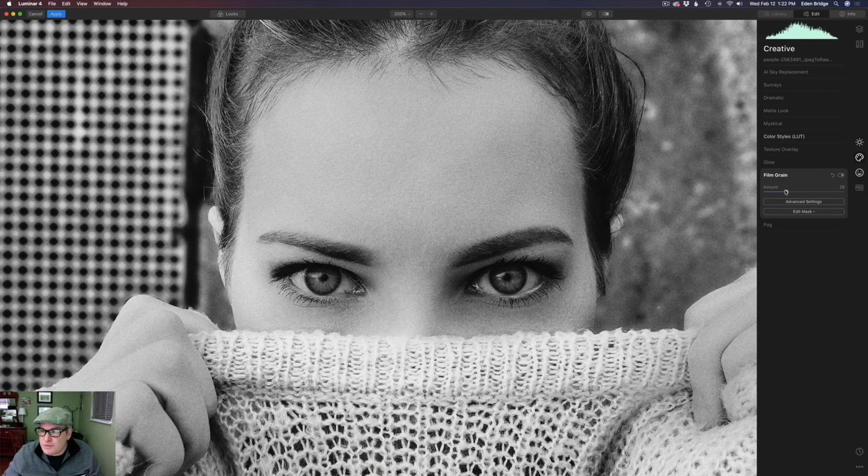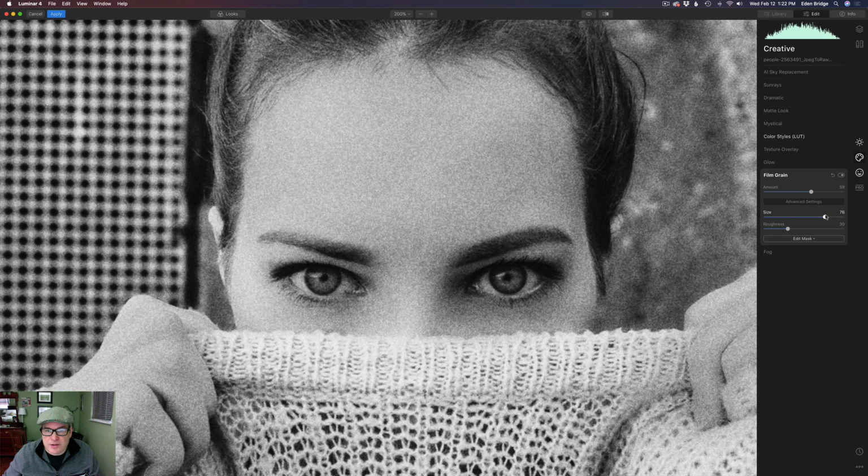There you go. So we can adjust this here. Let's go to advanced settings because we can also change the size. Now I like it just the way it is, but watch, we can make that film grain larger. Let's give it more so you can really see it. See, we can change the size of the film grain or make it smaller. But I liked it right at 20, I believe. And you can adjust the roughness of it too.